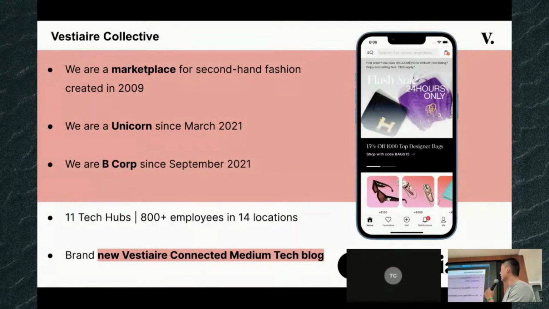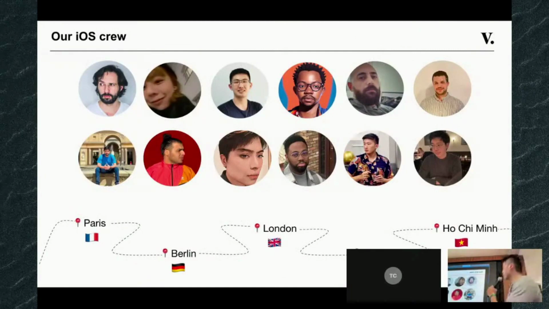We are a marketplace for second-hand fashion created in 2009. We are a unicorn since March 2021, also B Corp the same year. We have 11 tech hubs, over 800 employees spread around the world, and we have a brand new blog, so feel free to check it out after this. Our iOS crew is 12 people at Vestiaire Collective, spread around the world as well: Paris, Berlin, London, Shanghai, and Ho Chi Minh.